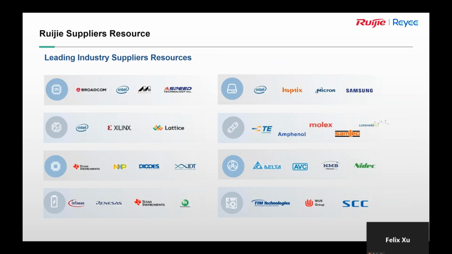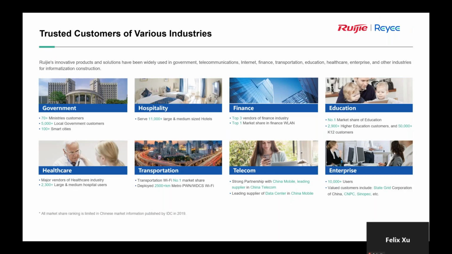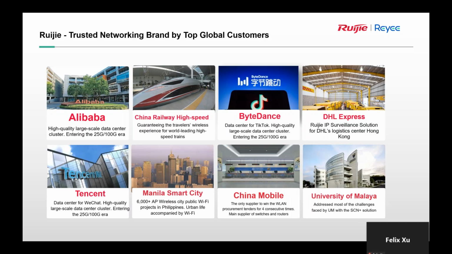From the other side, here we can find out that Ruijie has rich leading supplier resources of each component. For these reasons, Ruijie has been highly recognized by customers of various industries. For example, Alibaba, TikTok, DHL, China Mobile, Tencent. By the way, Tencent is a company who owns the application WeChat. China Mobile is the biggest telecom carrier in China.